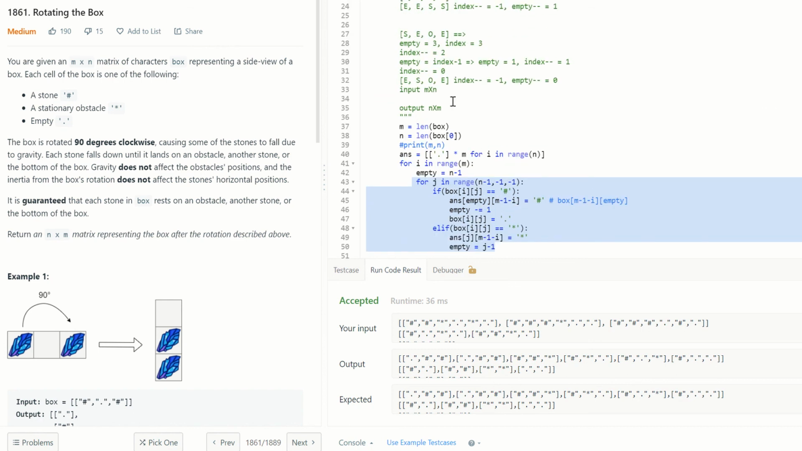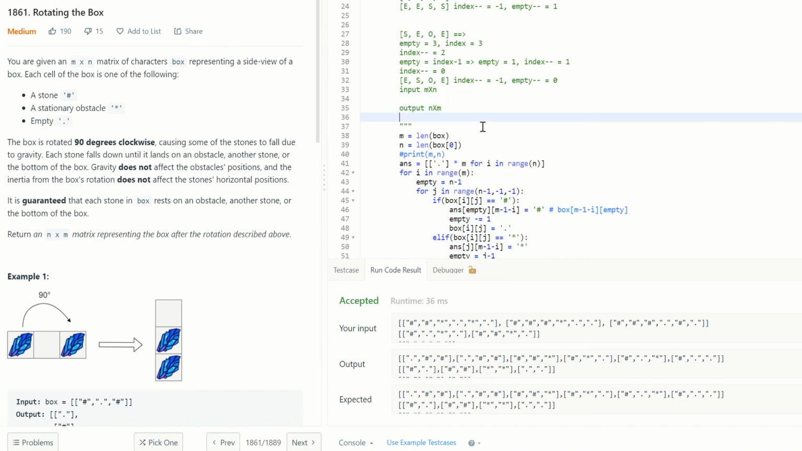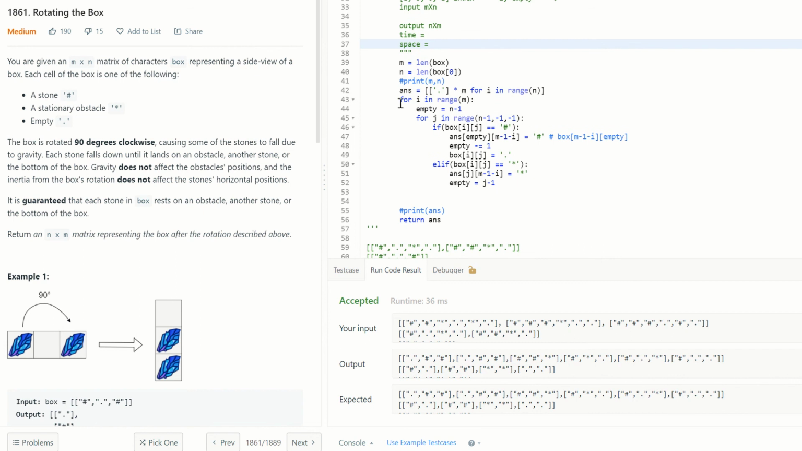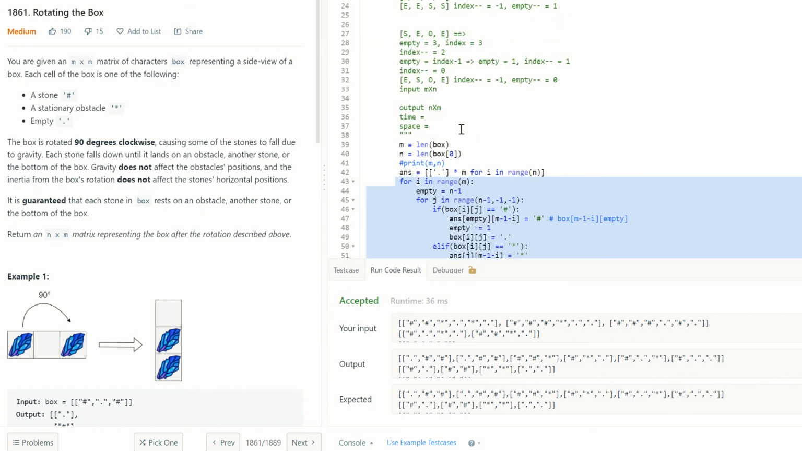Now, let's look at the time and space complexity for this. We already know the matrix size is n by m. So here we have two for loops. That means we are going to take m by n time, and if you want to call it n by m, that's also fine. That's not a problem. So the time complexity will be order of mn.